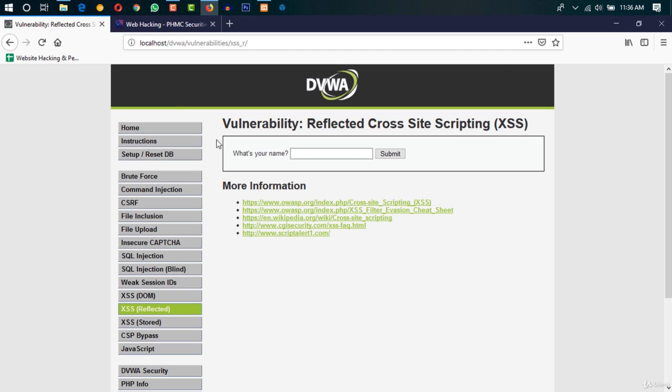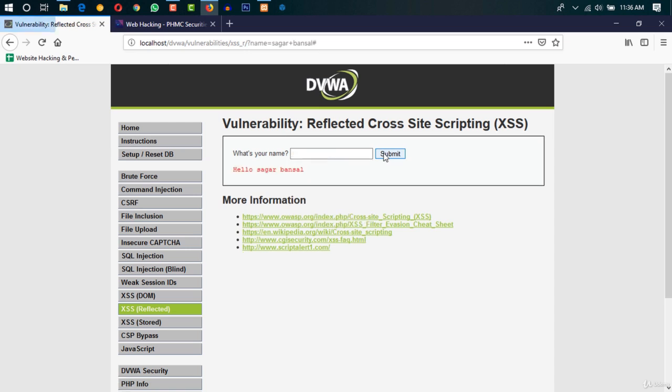When you see the DVWA reflected XSS page, you will see that there is a "What's your name?" field where you can enter your name. Let's say I enter Sagar Bansal. You can say submit and it shows you Hello Sagar Bansal. So think about how the application is working in the background. It takes a value here. That value is being combined with hello and then the value, and the result is being printed out on the web page as it is.